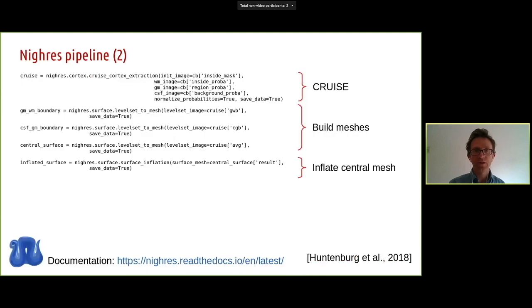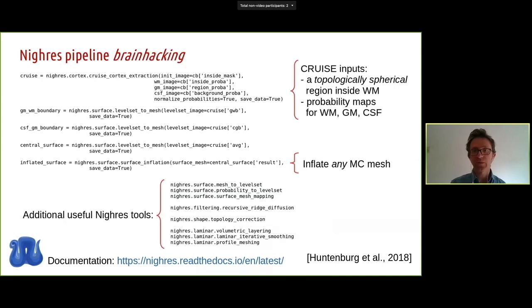Again, let's look a little bit at how to code this. So on top, the first line, you have the CRUISE algorithms that we just ran. And now you need to build meshes. So you just create the meshes based on the level set for the gray matter, white matter boundary, CSF gray matter boundary, central surface, which are all outputs automatically from CRUISE. And then you can use surface inflation to create your inflated mesh with the desired level of smoothness.